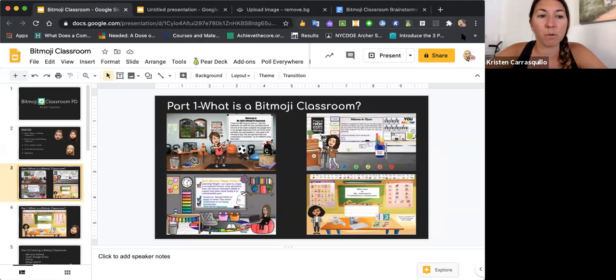Heather asked, is Bitmoji Classroom another add-on? We are going to get to that in a minute. No, because you're creating this all yourself just from a blank Google slide. The only thing that is an add-on that you can use as a Chrome extension is the Bitmoji itself, the actual image of the person, but all the other stuff comes just from the internet and Google image searching and linking and all stuff like that.